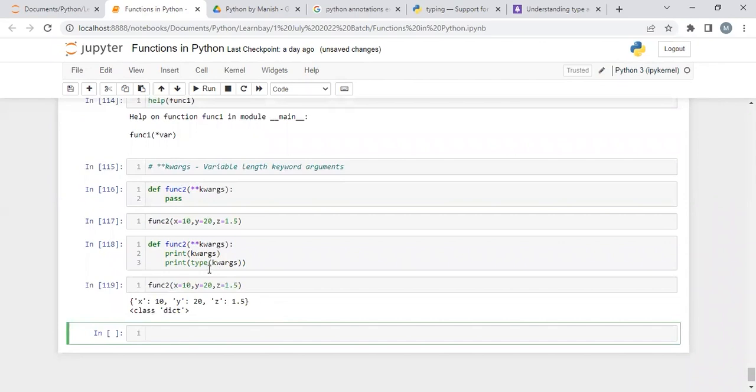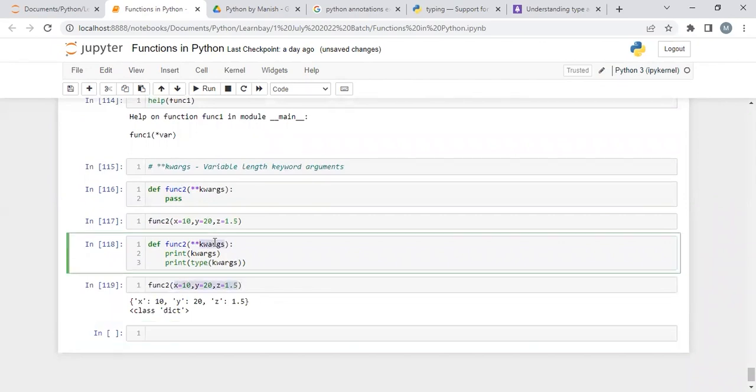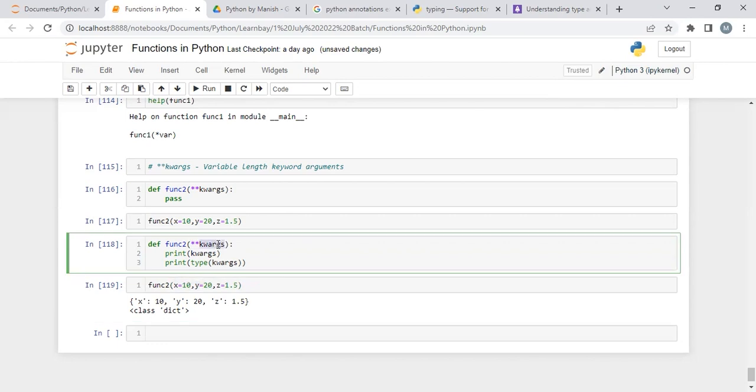So if you pass like this and you accept this as a variable length keyword argument as star star whatever, again this kwargs is just a convention. Here again the real hero is double star. Double star will allow you to pass multiple keyword arguments, variable length keyword arguments, while calling the function. You can have this as anything, star star var, star star name, whatever.